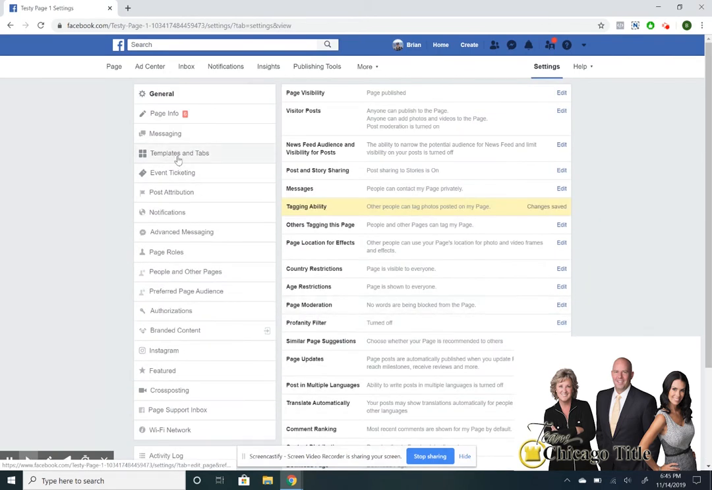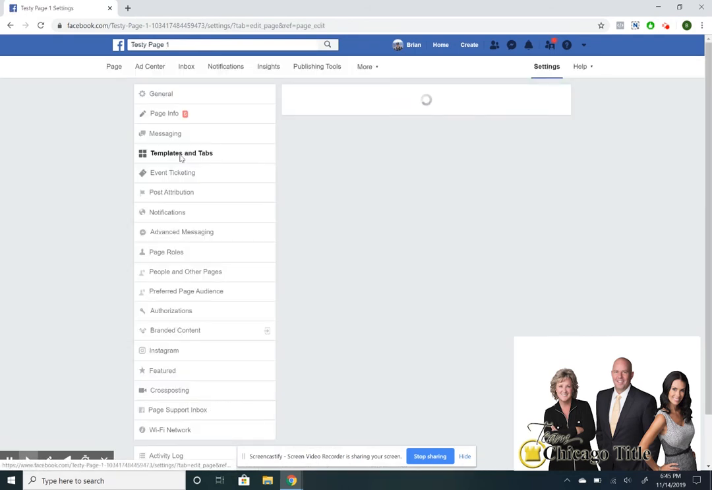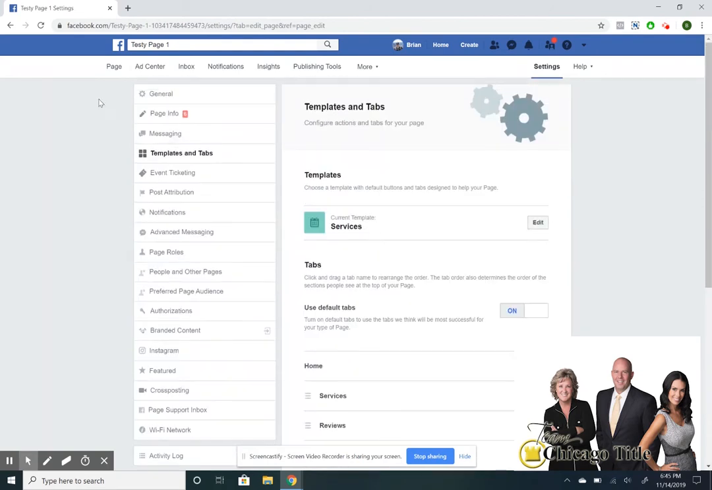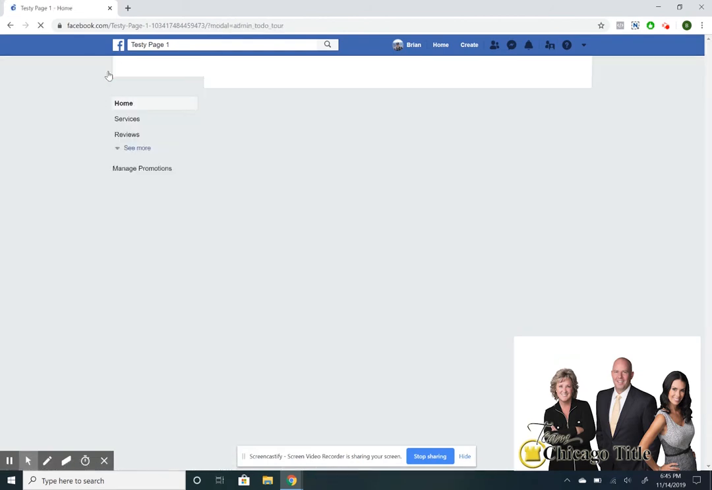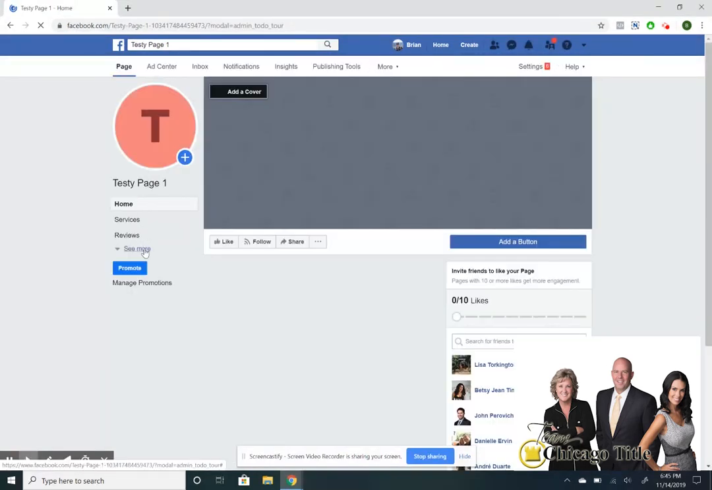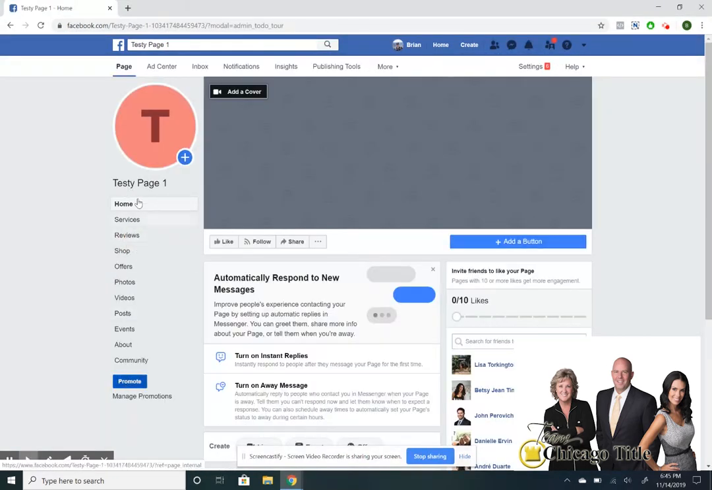So the next thing that we're going to select is this templates and tabs. Just so you know, these templates and tabs, if we go look on our page, the tabs are essentially just these on the left side. So we can actually control what's seen and what we want shown there.